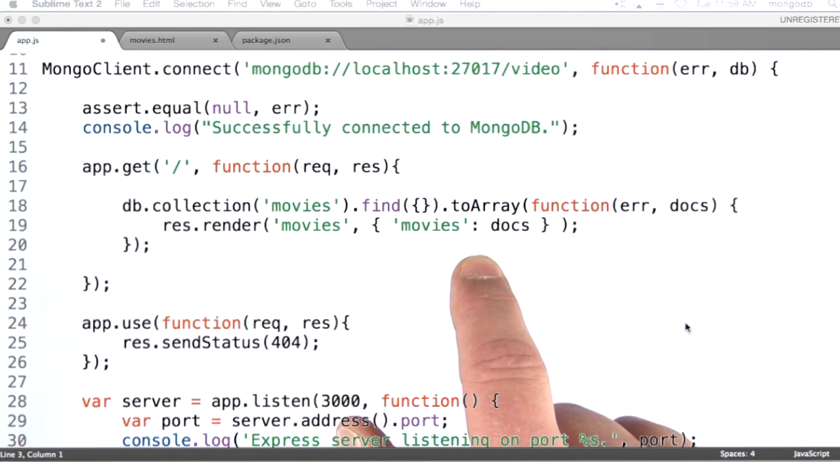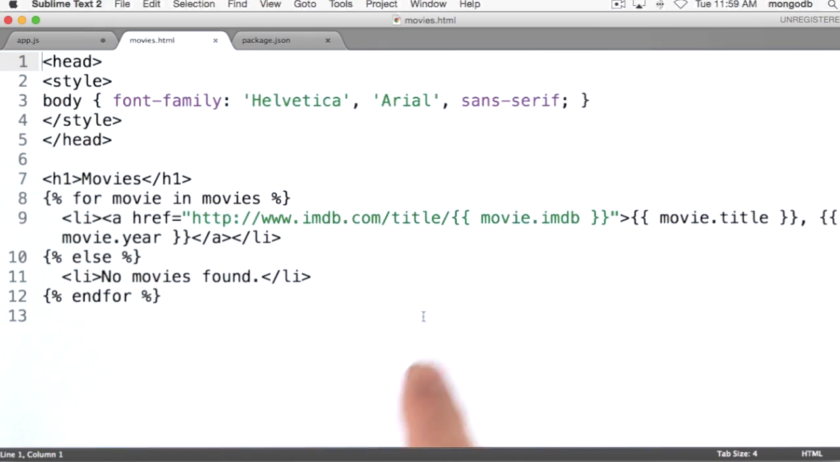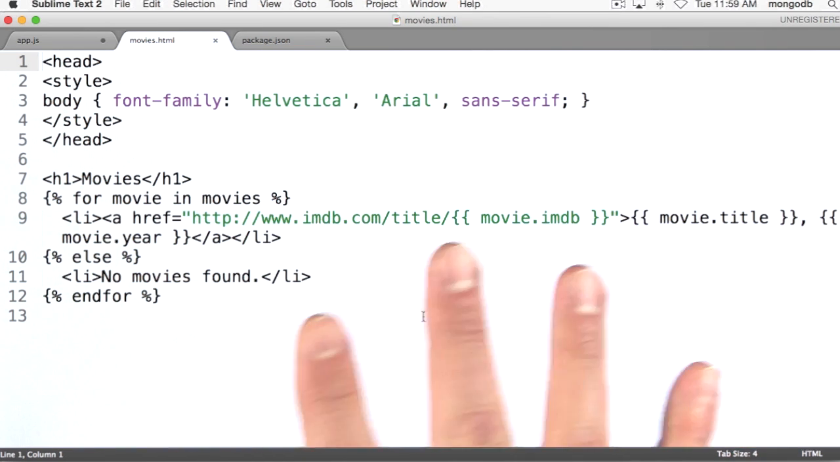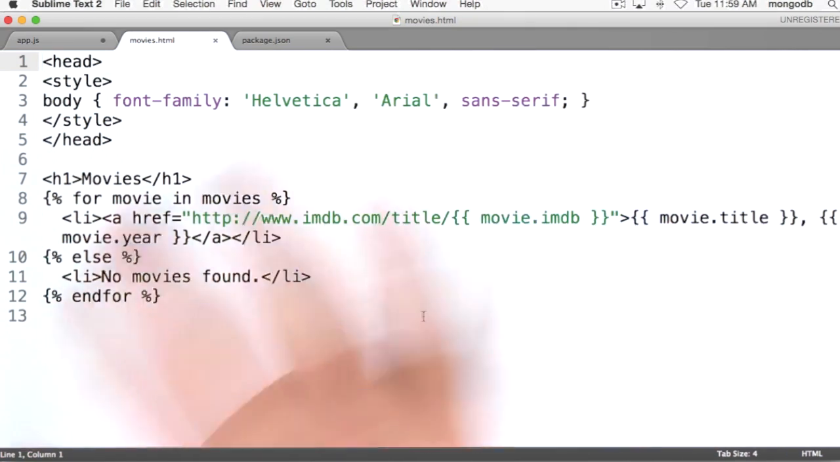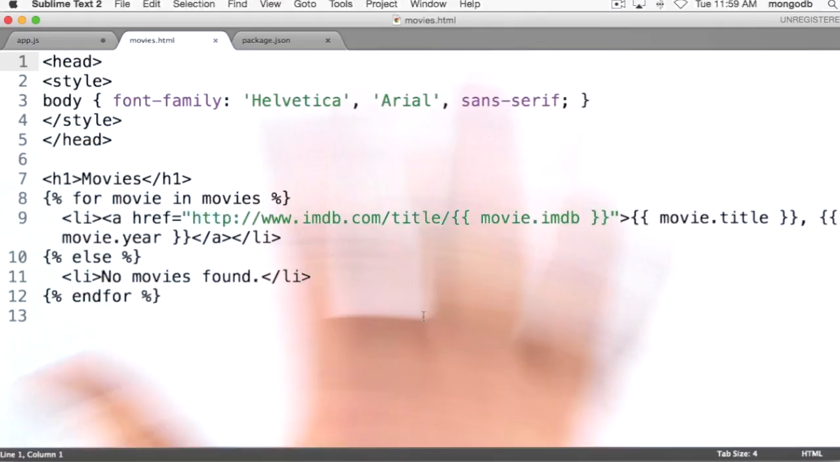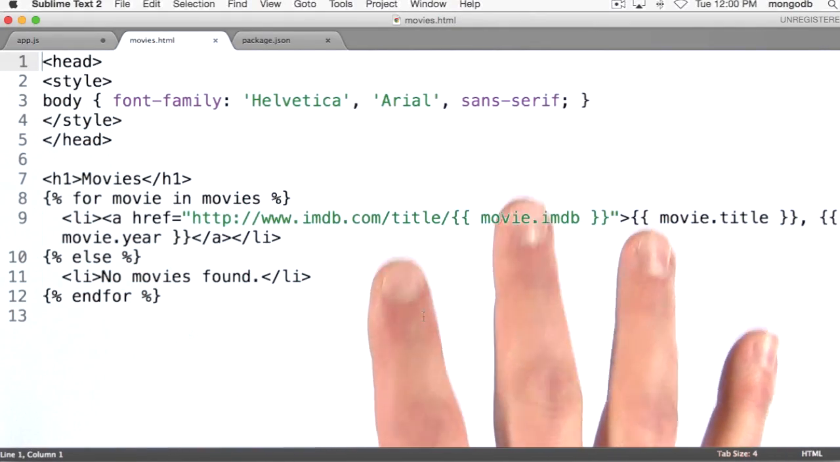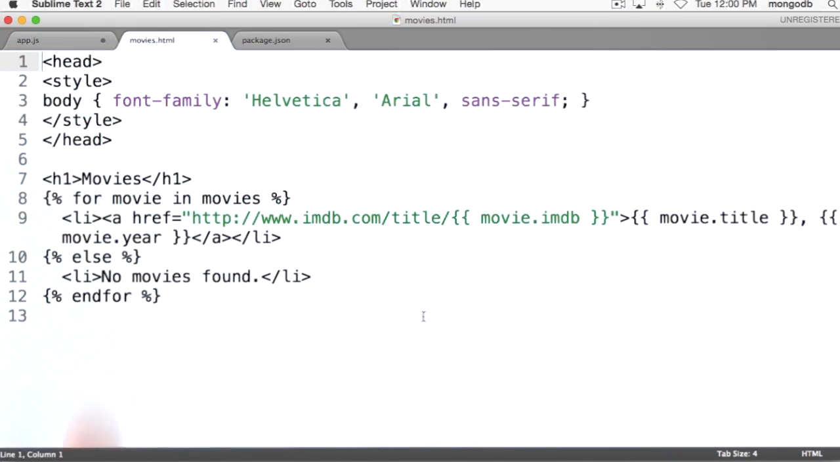Okay, let's take a look now at the movies template. And you can see that it's quite a bit more complex than the one we looked at before for a couple of reasons. One, I wanted to give you just a taste for what's possible with this template system. And I wanted to give you some exposure to the syntax for writing templates, in case this is something that you're seeing for the first time or don't have a lot of experience with.